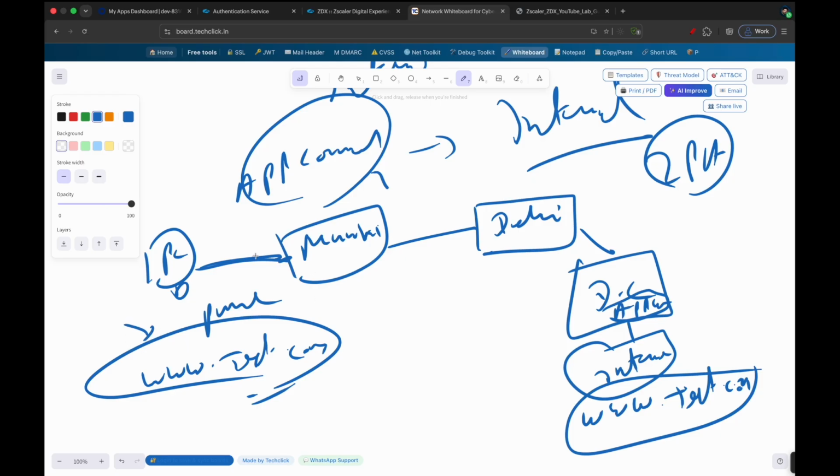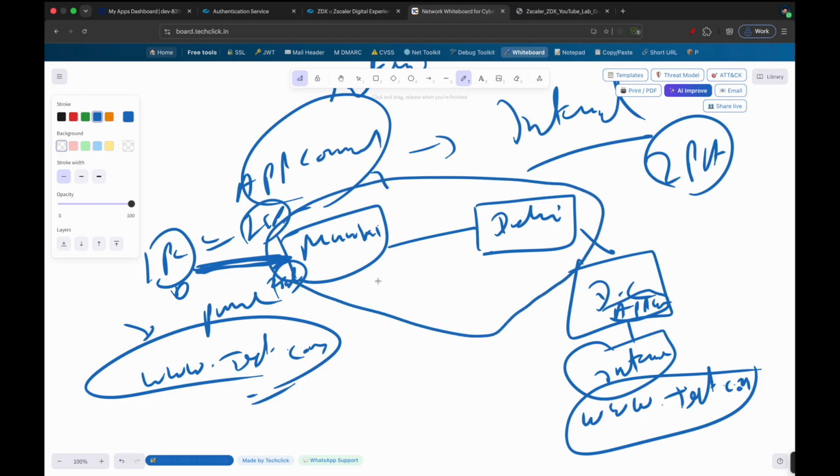Previously, before ZDX was launched, you had visibility only from your laptop to your ISP, and after the ISP, maybe till your nearest Zscaler data center. Zscaler gives you visibility of that. After that, once traffic re-enters the Zscaler cloud, you don't have any visibility. When I check the traffic, Pune to Mumbai has very low latency, maybe 2 ms.